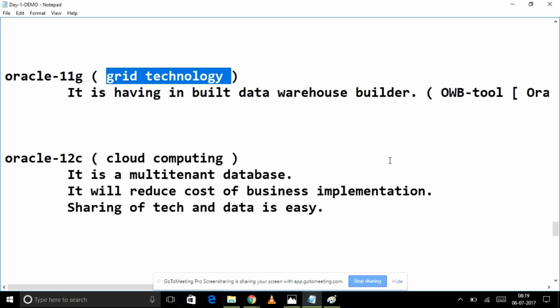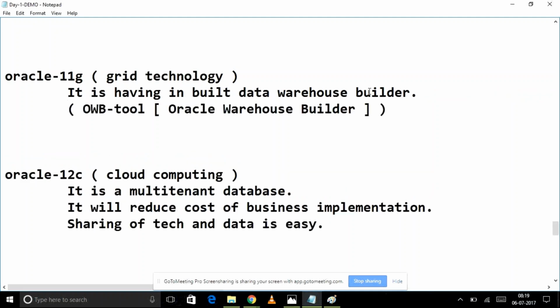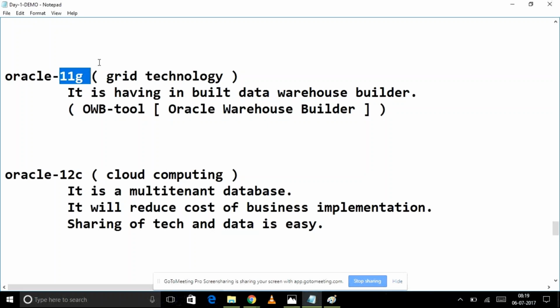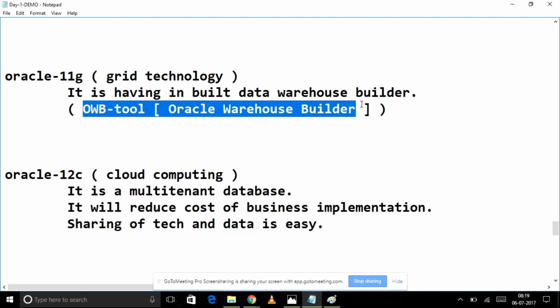OLAP means you can develop data warehouse applications also, by using the tool Oracle Warehouse Builder, which is available in Oracle 11G. If you install Oracle 11G, you have OLTP development tools as well as OLAP development tools. The OLAP development tool is known as OWB, Oracle Warehouse Builder.